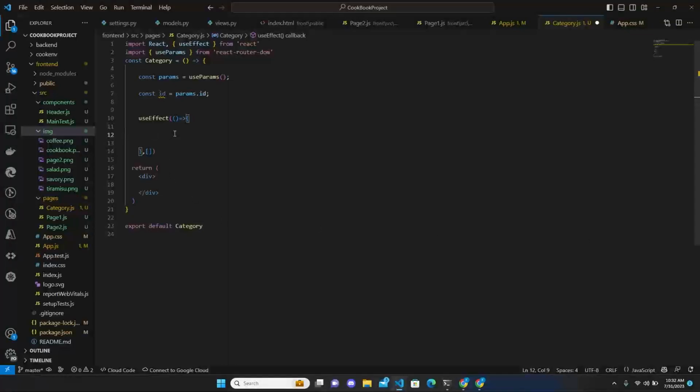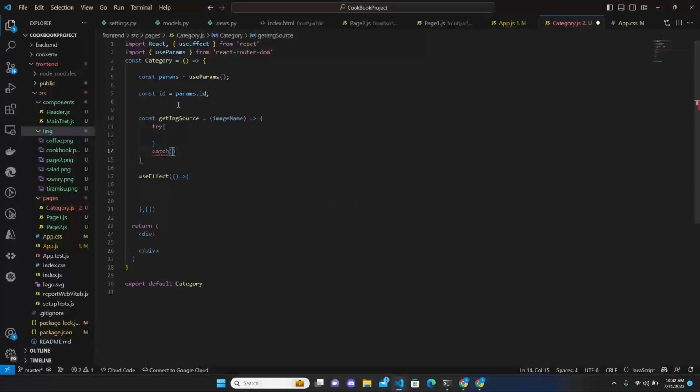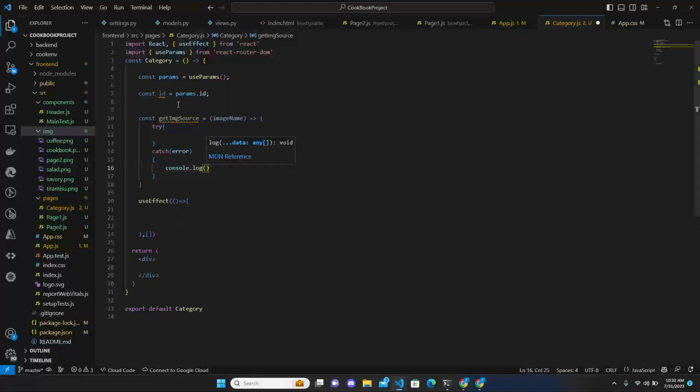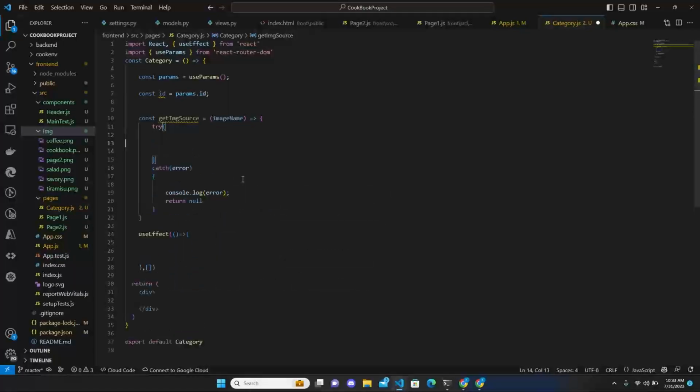So let's do a function const getImageSource, and this is going to get the image name that we want to get, and then we need to do a try and catch. You're going to understand what we are doing in a minute, so just stick to it. If we have an error, we can just console log the error. Okay, that's good. And we can return null because it didn't find the image. So return null. Else, we can return require.